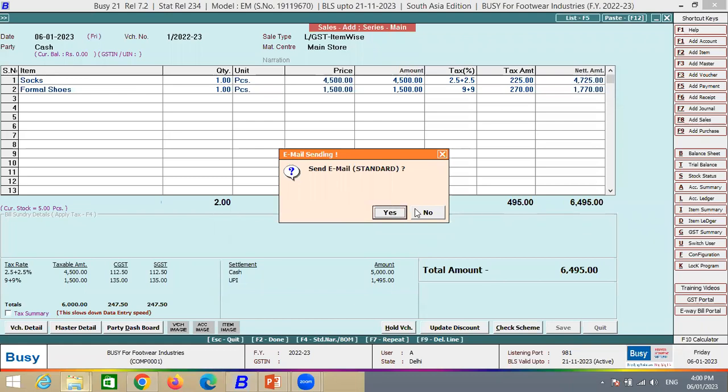Next, Busy is asking you to send the email. If you want to send the email to the party, you can click yes here. Automatically the mail will go to the party. Next, if you want to send SMS, click yes here.